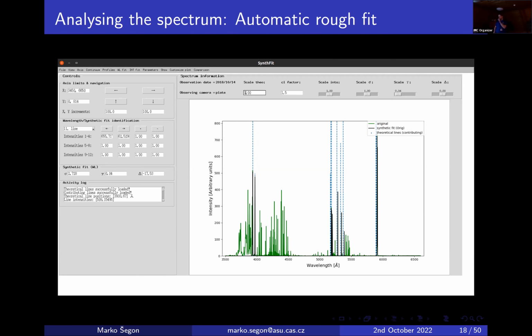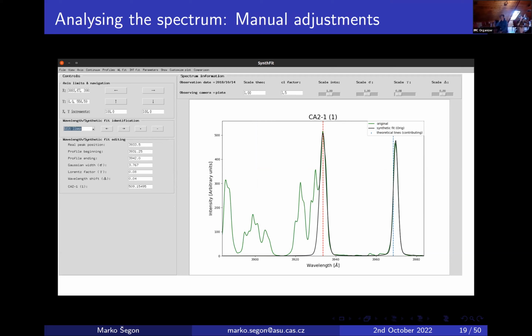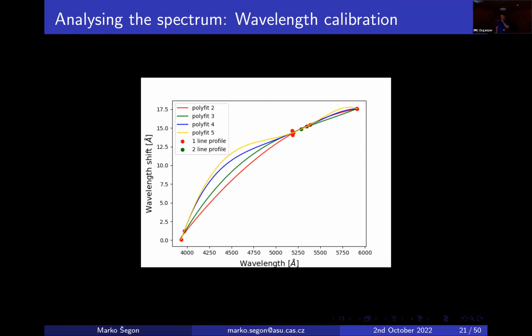And once this is done, the program itself recognizes the profiles and fits these lines. And this can be manually adjusted later, though it usually requires a very small shift. Once this is done, we are happy with all of the identifications. We can go ahead and plot wavelength shift against wavelength and describe this dependency by a polynomial fit. That way we can calibrate the wavelengths.